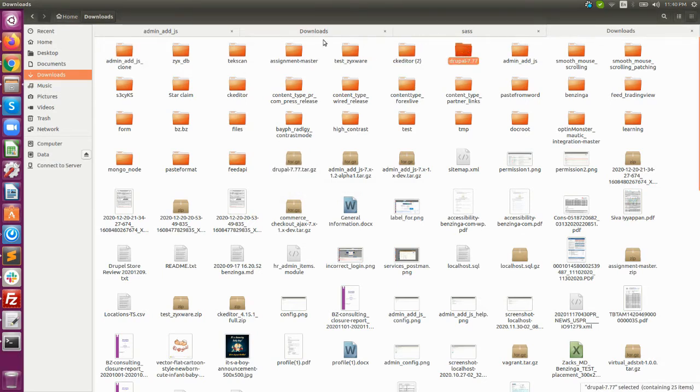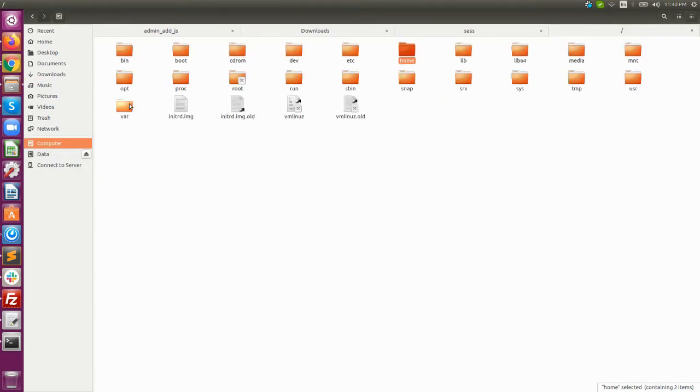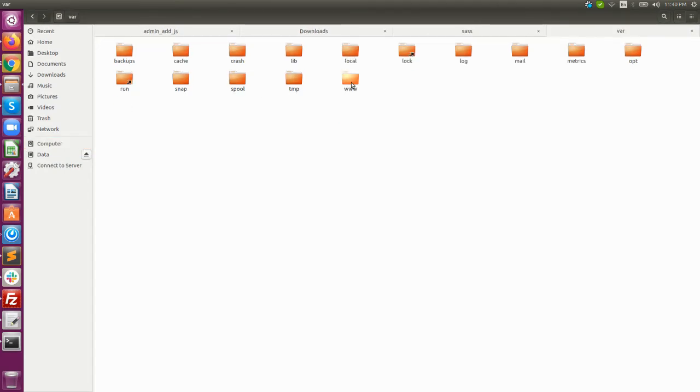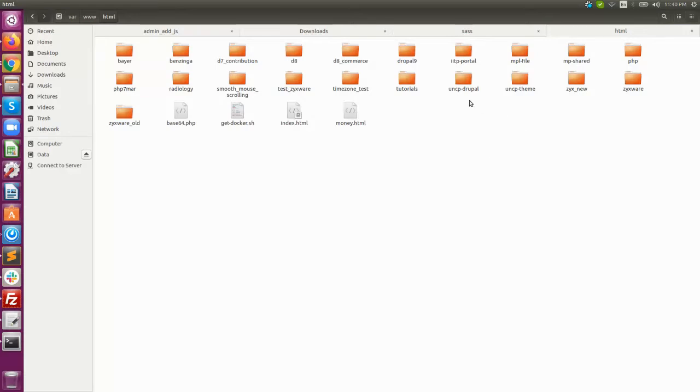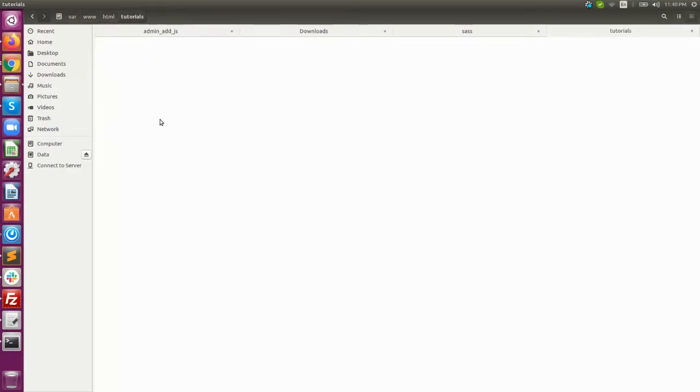Now this is copied to the computer's root folder, which is var, that's created along with the prerequisites. In that, let's go to www and then to html, where we have created a new folder called tutorials, into which we're going to copy this Drupal 7 folder, which will have all the files and folders. Let's now rename this to D7, which is otherwise Drupal 7.